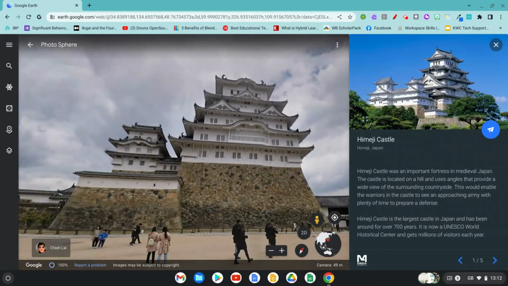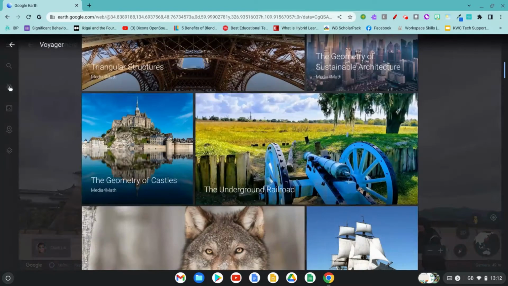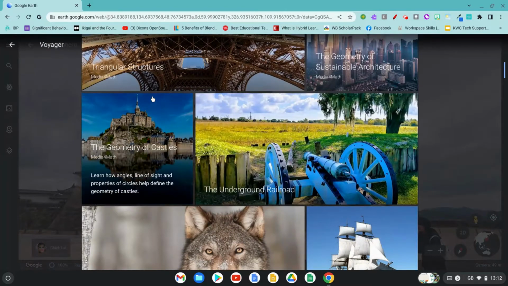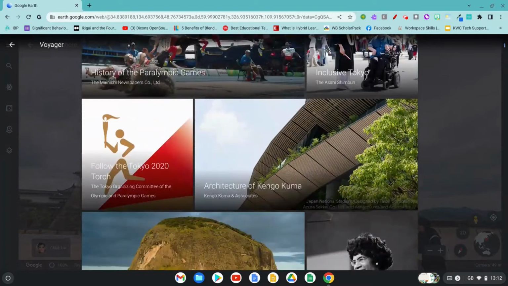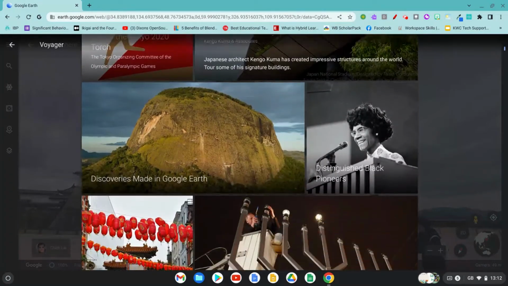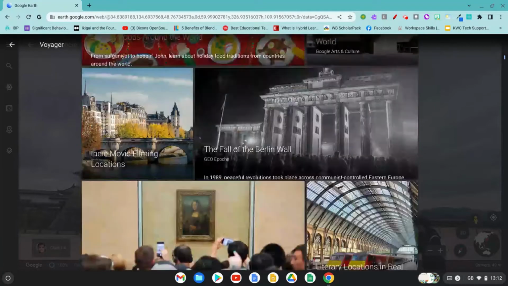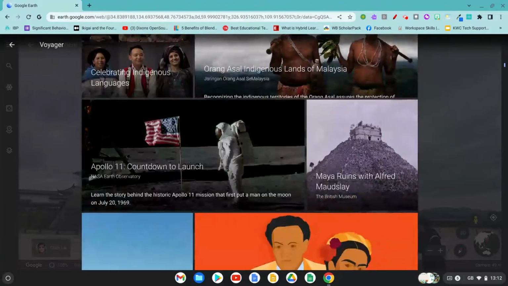As you can see, these are photographs that people have taken, so it's always a good idea to pre-check the content before sharing it with your class. Back to the Voyager tool. The next one that I wanted to show you was in the Culture tab. If we scroll down, you can see that there's lots of different projects here about Black Pioneers, we've got Chinese New Year, and as we scroll down, there's also one about Apollo 11.